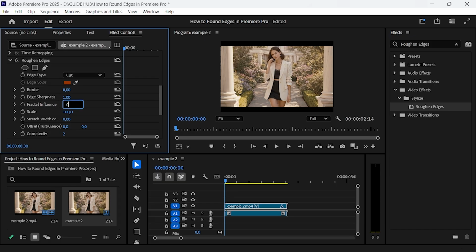For example, set it to 0 to remove the irregular distortion effect. Then adjust the edge sharpness value according to your needs. For example, set it to 10 to define the edges more clearly. Adjust the border value according to your preference to control how rounded the edges of the video appear.